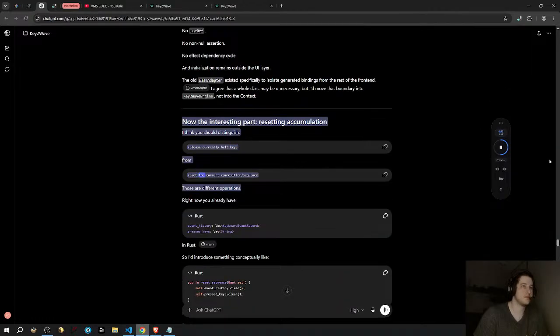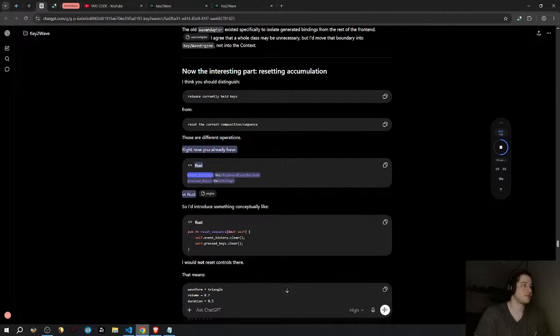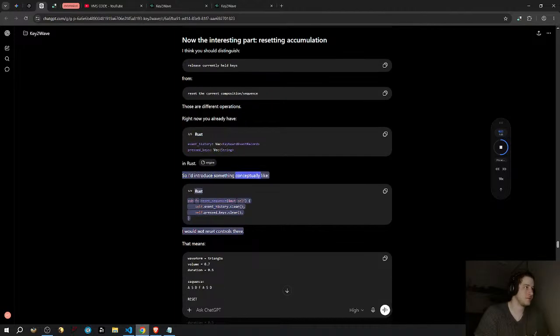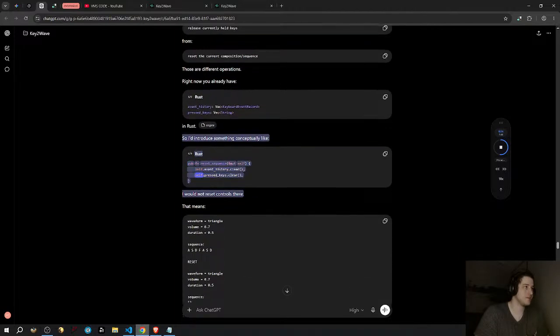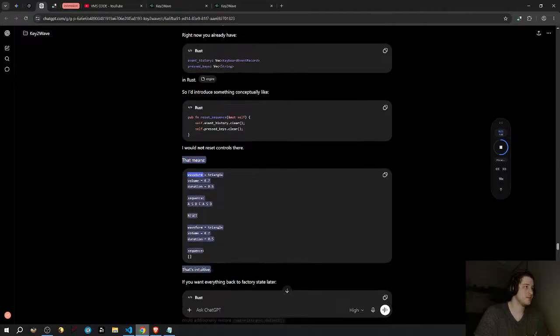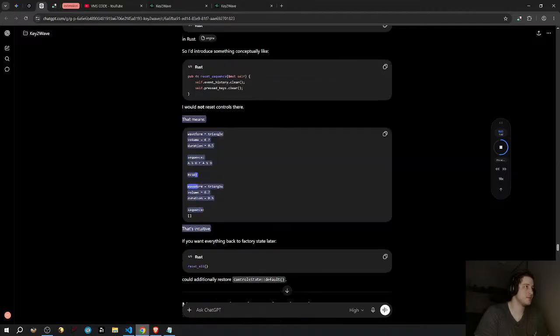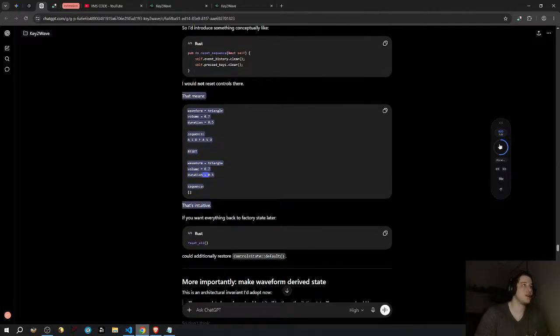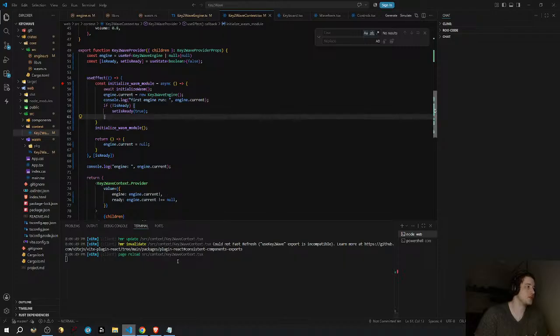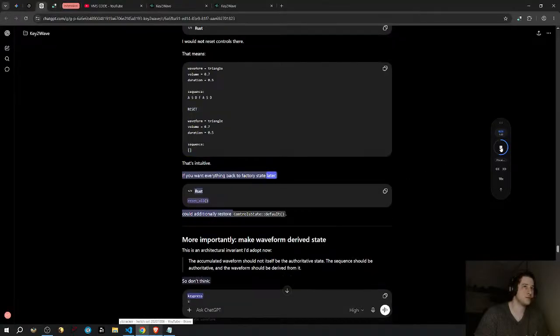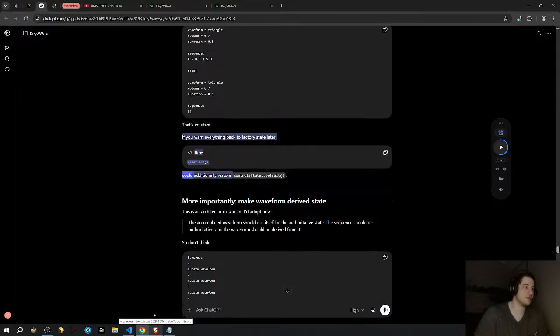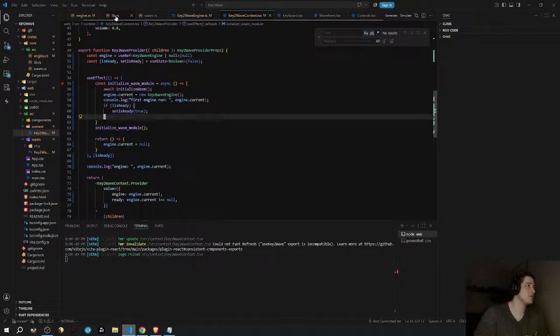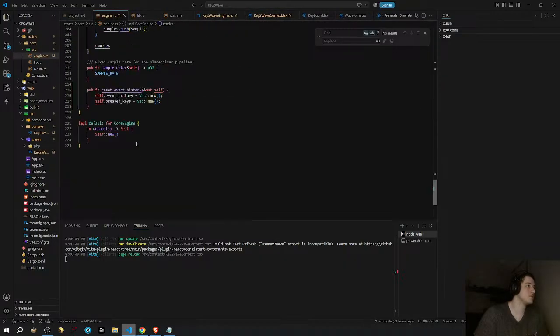Release currently held keys versus reset the current composition sequence. Those are different operations. Right now you already have Rust event_history: Vec<KeyboardEventRecord> and pressed_keys: Vec<String>. So I'd introduce something conceptually like Rust: pub fn reset_sequence(&mut self) { self.event_history.clear(); self.pressed_keys.clear(); }. I would not reset controls there, meaning waveform triangle, volume 0.7, duration 0.5. That's telling me to use clear as well. That's intuitive. If you want everything back to factory state later, Rust reset_all could additionally restore controls. Instead of making it equal to the thing here, it makes more sense to call clear.